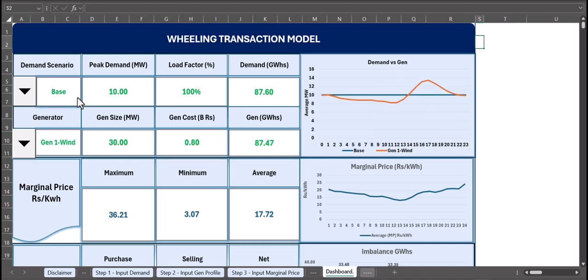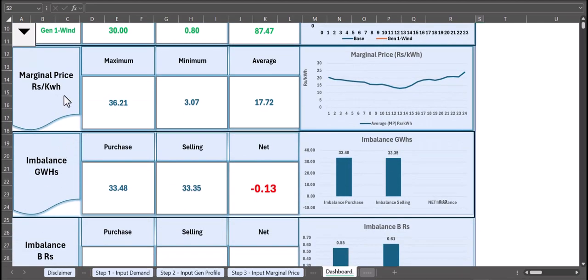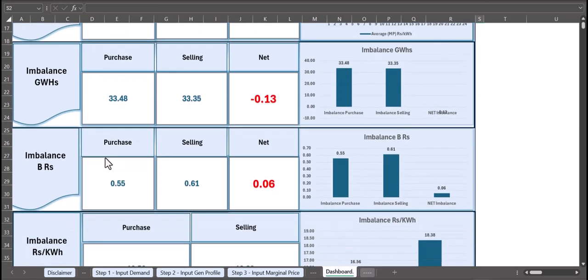So after selecting the demand scenario and the generator, we now move forward towards the marginal price. After selecting the demand case and generator, the marginal price tab basically displays the maximum, minimum and average value of marginal price in our data set. For example, after applying the sensitivity, this is the maximum marginal price in our data set, which is 36.21 in this case. This is the minimum marginal price, which is 3.07. Now let's move on to the next section, which is for imbalances.